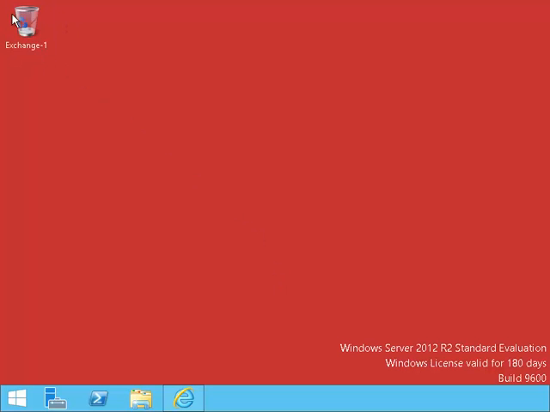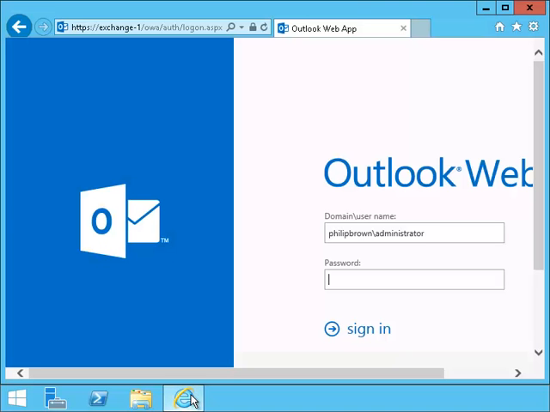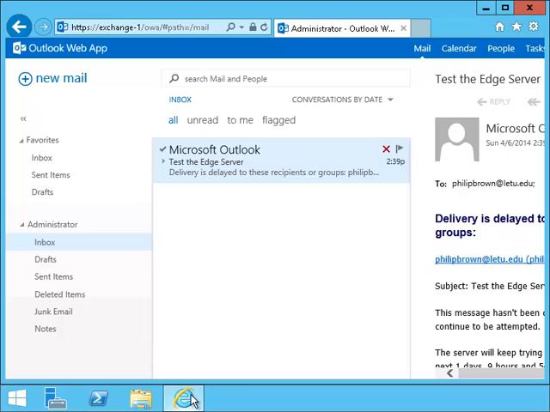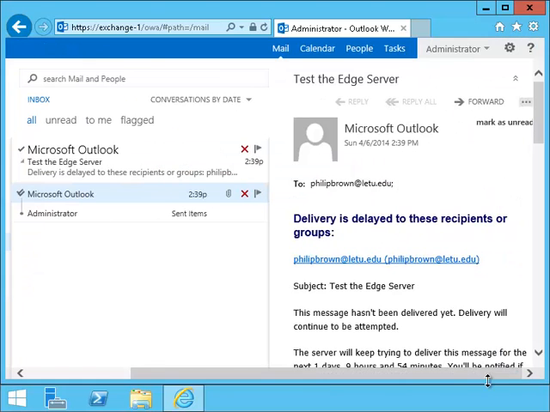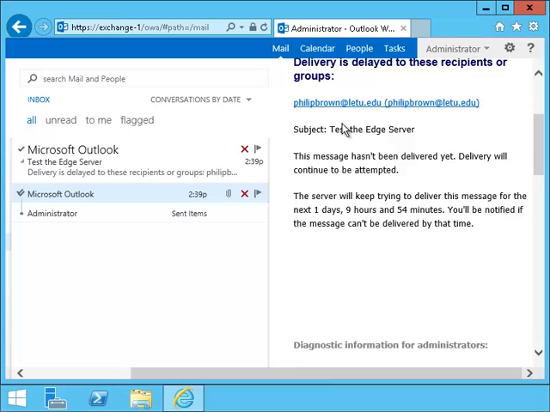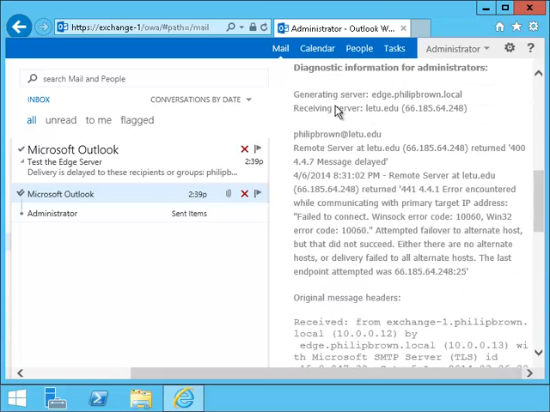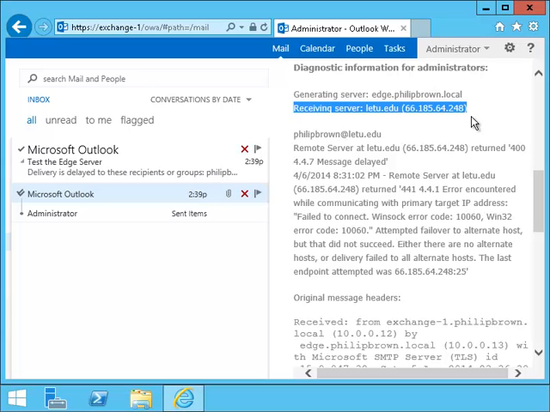Okay, we're back on Exchange 1, and it's a few hours later. Let's take a look at the Outlook web app and see if we got any messages back. Here is the message. It says that the message was delayed for the recipients or groups. Let's take a look at the message itself. Here we can see that the Edge server was trying to connect with a server and it's going to continue to try for a certain period of time. We can see that the generating server was our Edge server at edge.philipbrown.local and the receiving server was letu.edu, and they give the specific IP number that it tried.